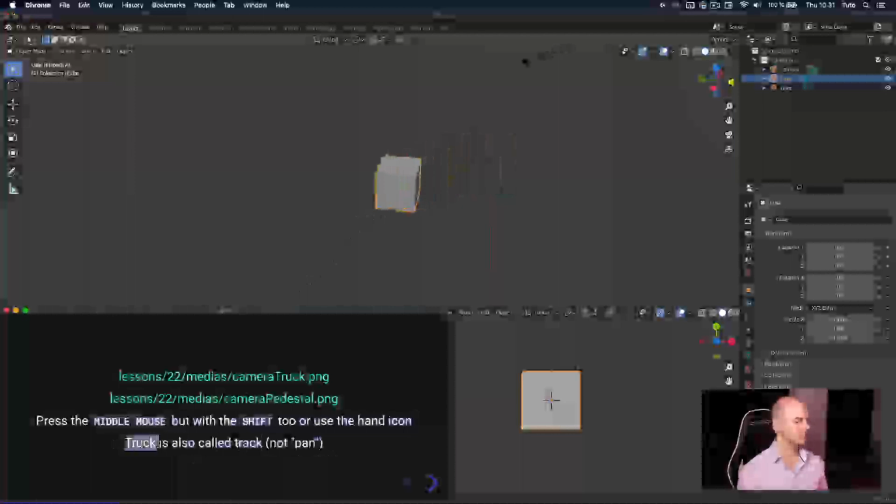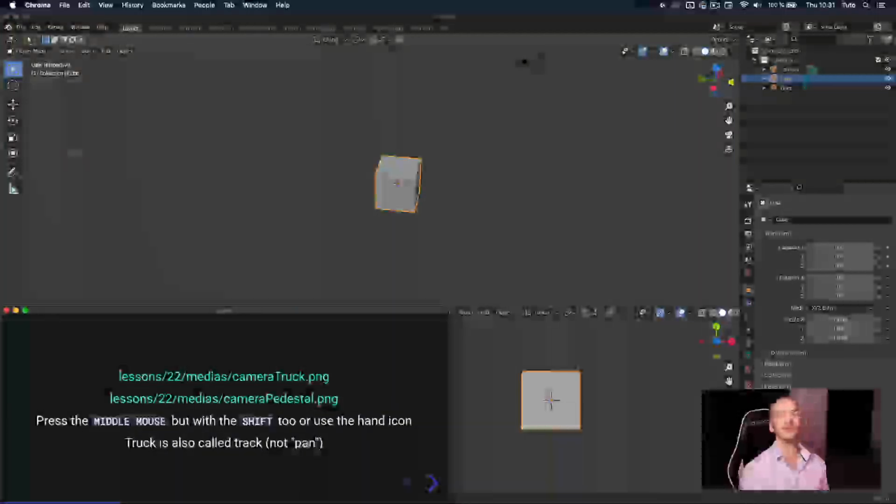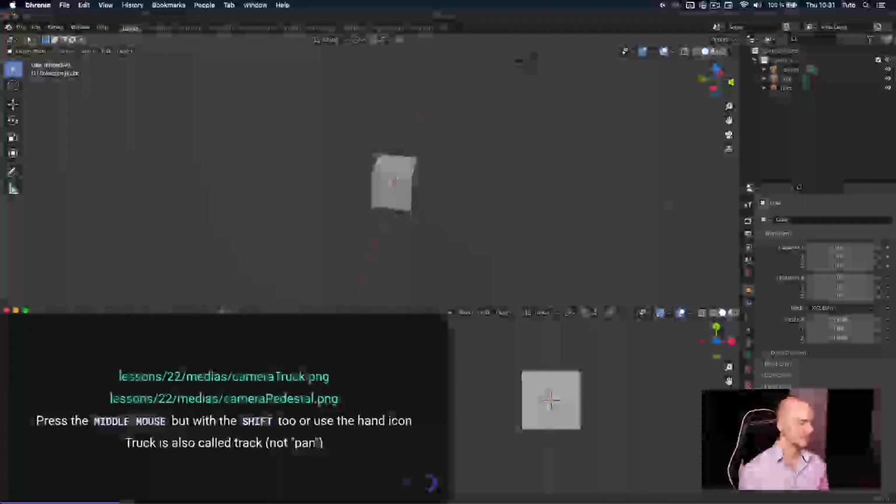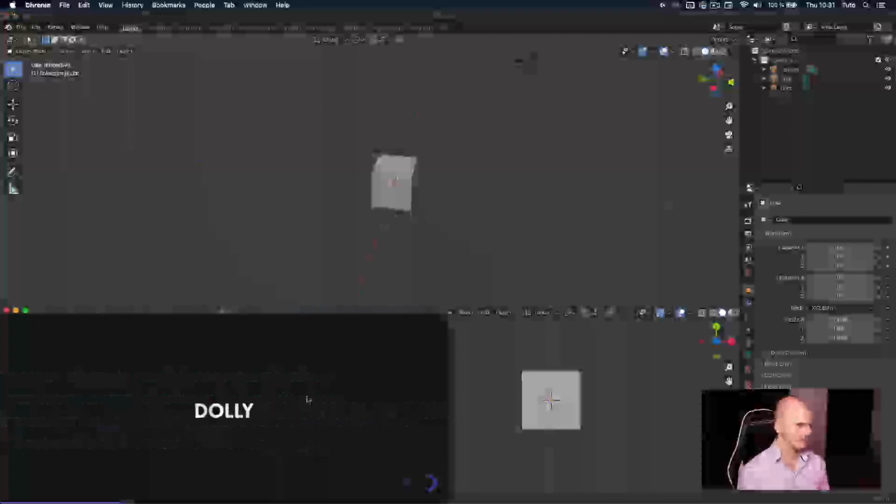Yeah, by the way, truck is also called track, and no, it's not pan. I know that a lot of people call this pan. I used to call this pan movement, but it's not a pan. I will show you what a pan is. Not for cooking.